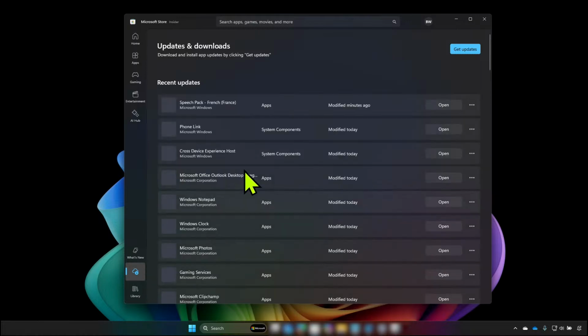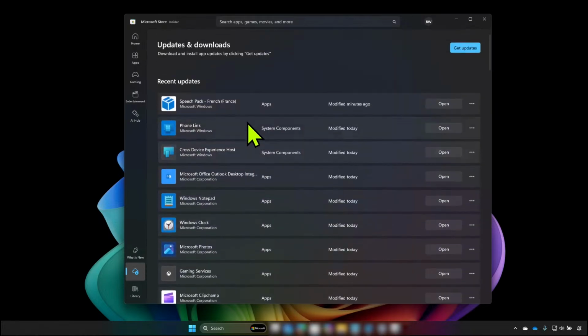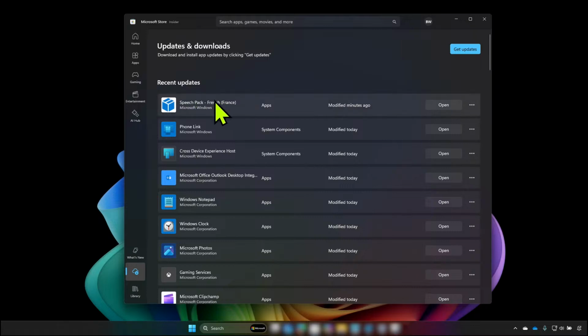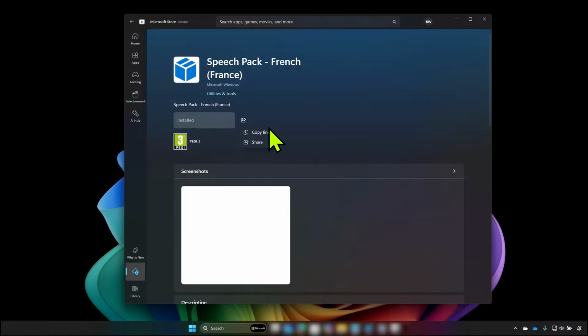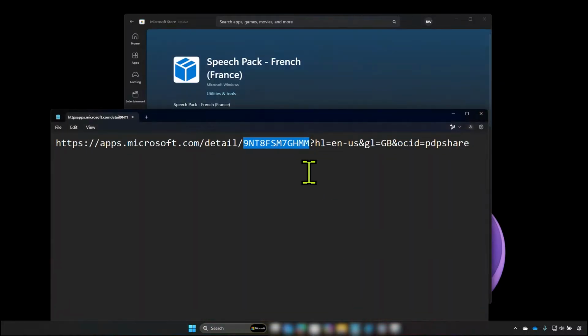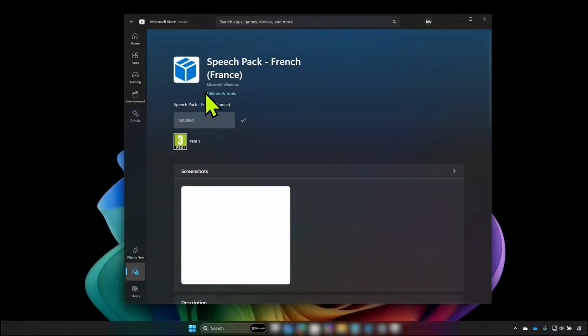So I'm on my Copilot Plus PC, and what I'm going to do is go into the store and go to downloads. What you can see here is that because I've recently installed a speech pack, it's on the list. All I've got to do is click copy link, and then I can go to Notepad, for example, and paste it in. That's the bit I care about, the package ID that I'm highlighting there. The nice thing is with that ID, we can then take that elsewhere. Yeah, that's the only bit we need.